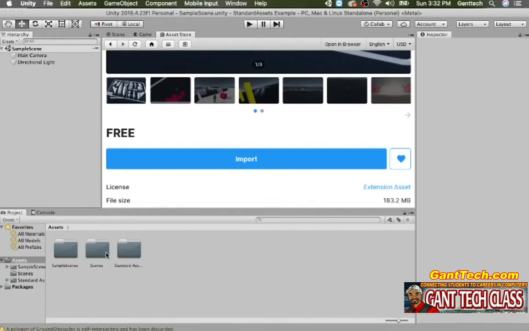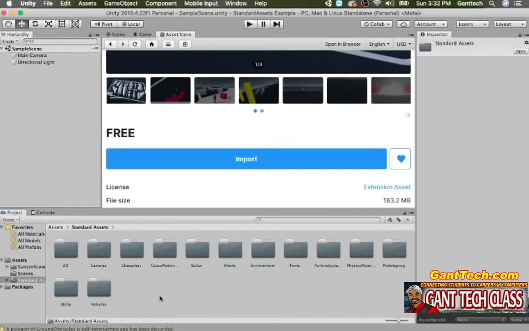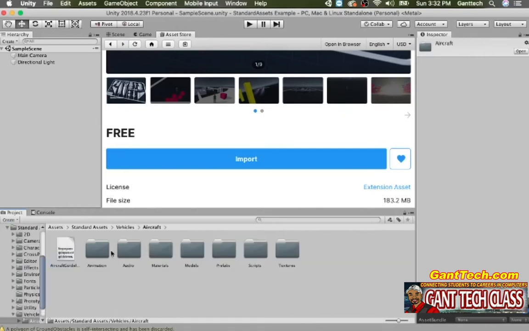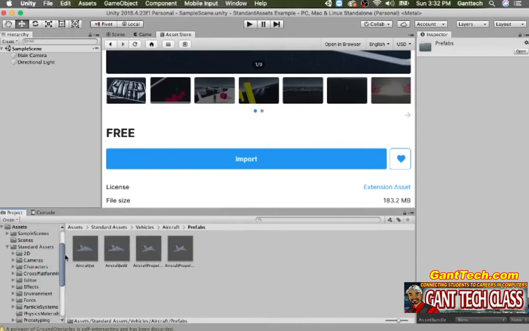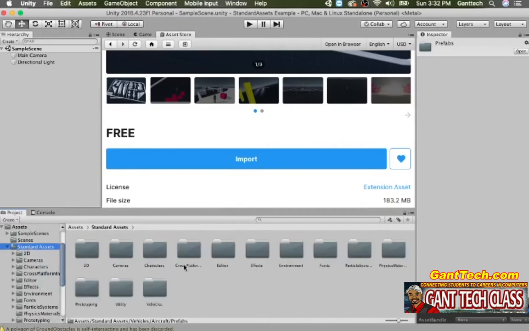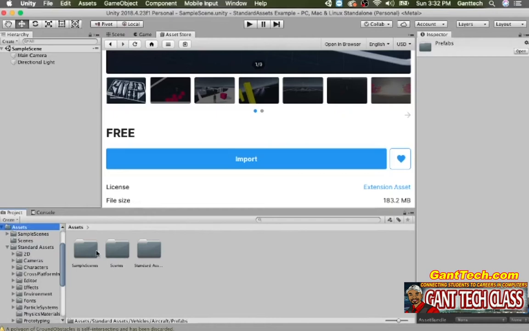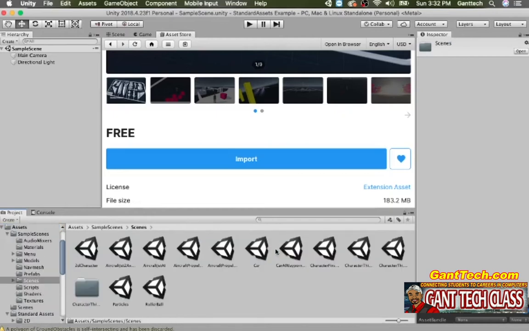Now you can see it's imported some sample scenes and some standard assets. Let's look at this. It has 2D cameras, characters, cross-platformer. All of these things, vehicles. If you go on vehicles, you can see there are aircrafts. If I look at prefabs, I have some of those. All these things are given to you to kind of use, and you're going to explore them. So let's go to sample scenes, and you can see here are the actual scenes that you're going to explore.